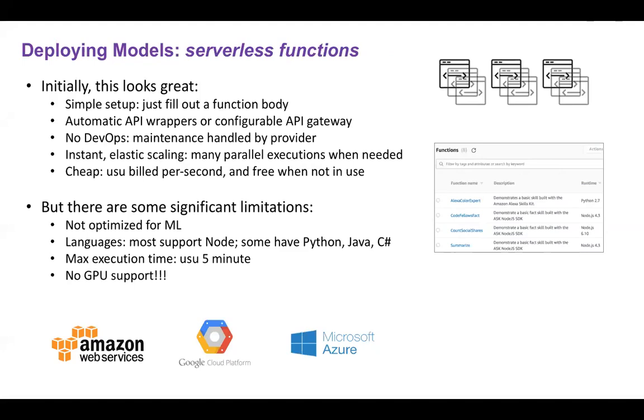They generally have a hard cap of 5 minutes of execution time. Now, for smaller models, that's not a big deal, right? If you're just doing simple time series prediction on a small amount of data, okay, great.